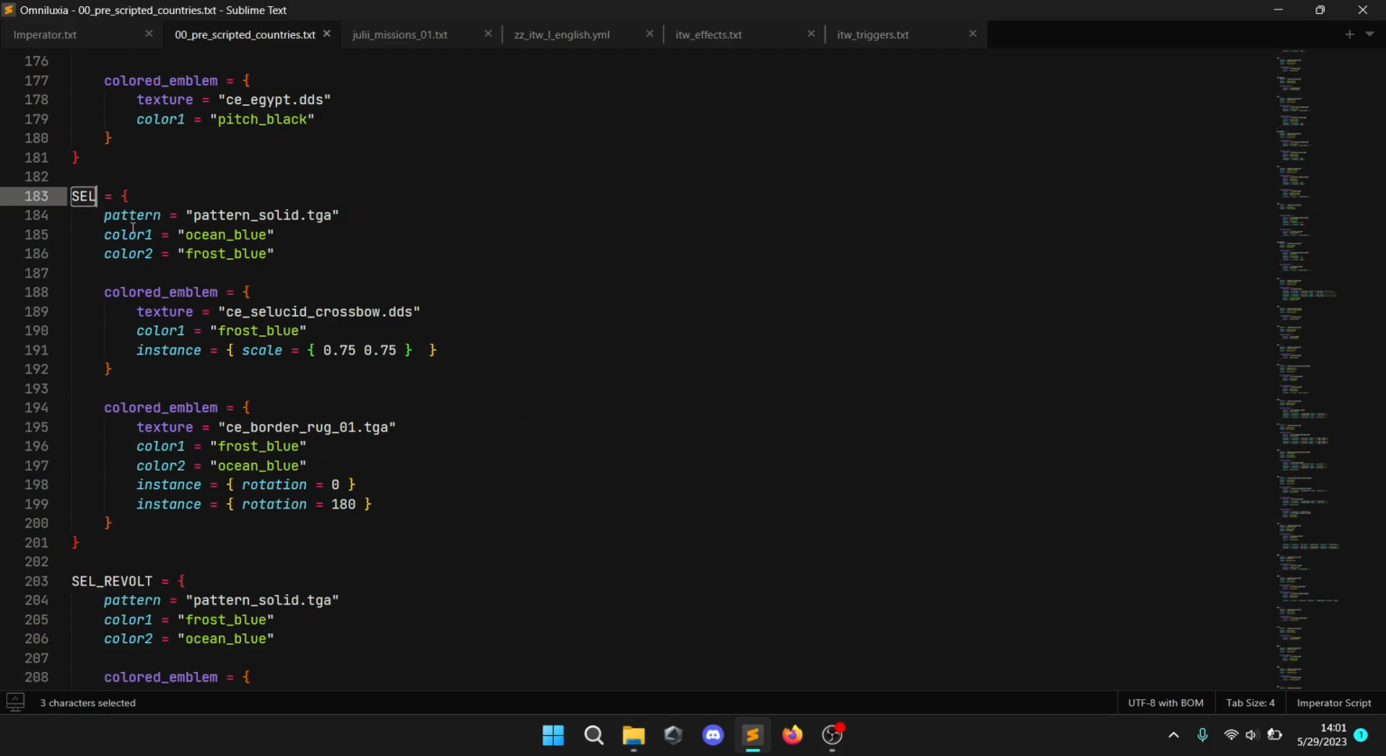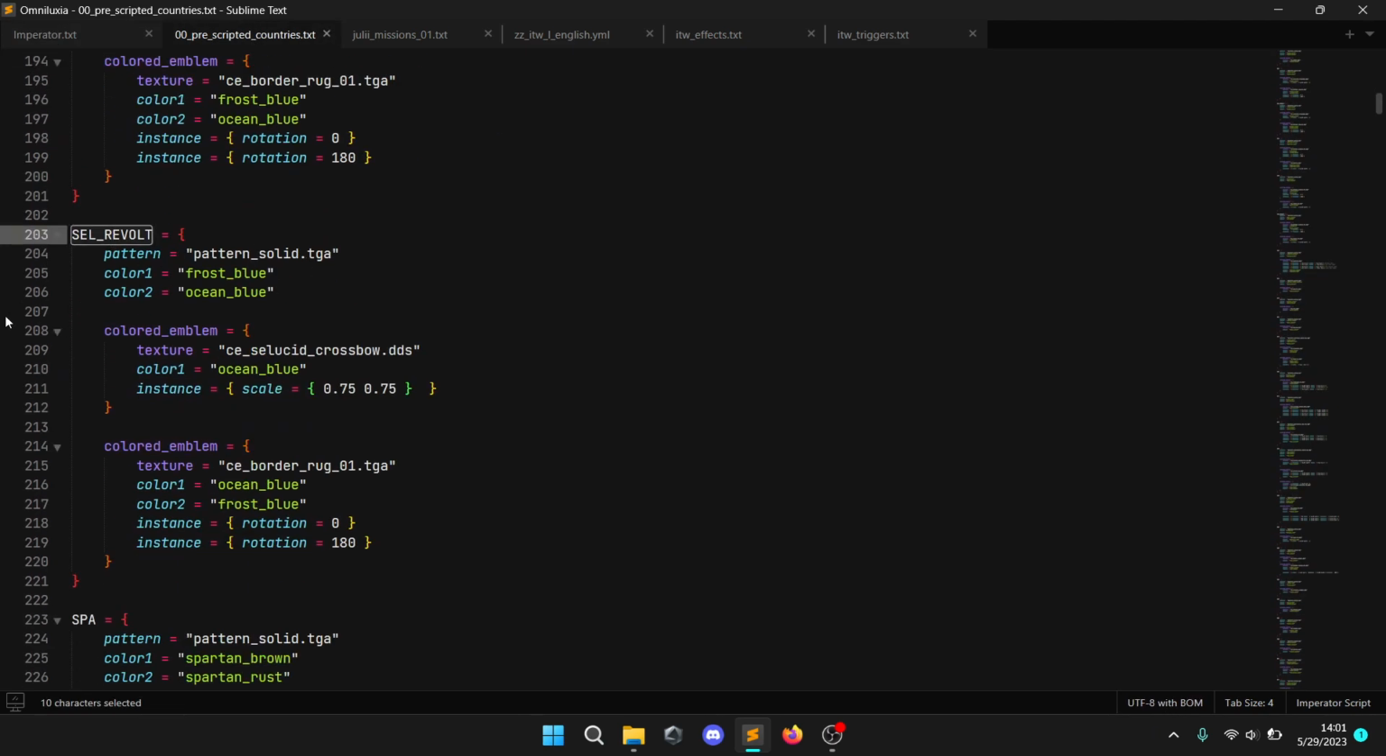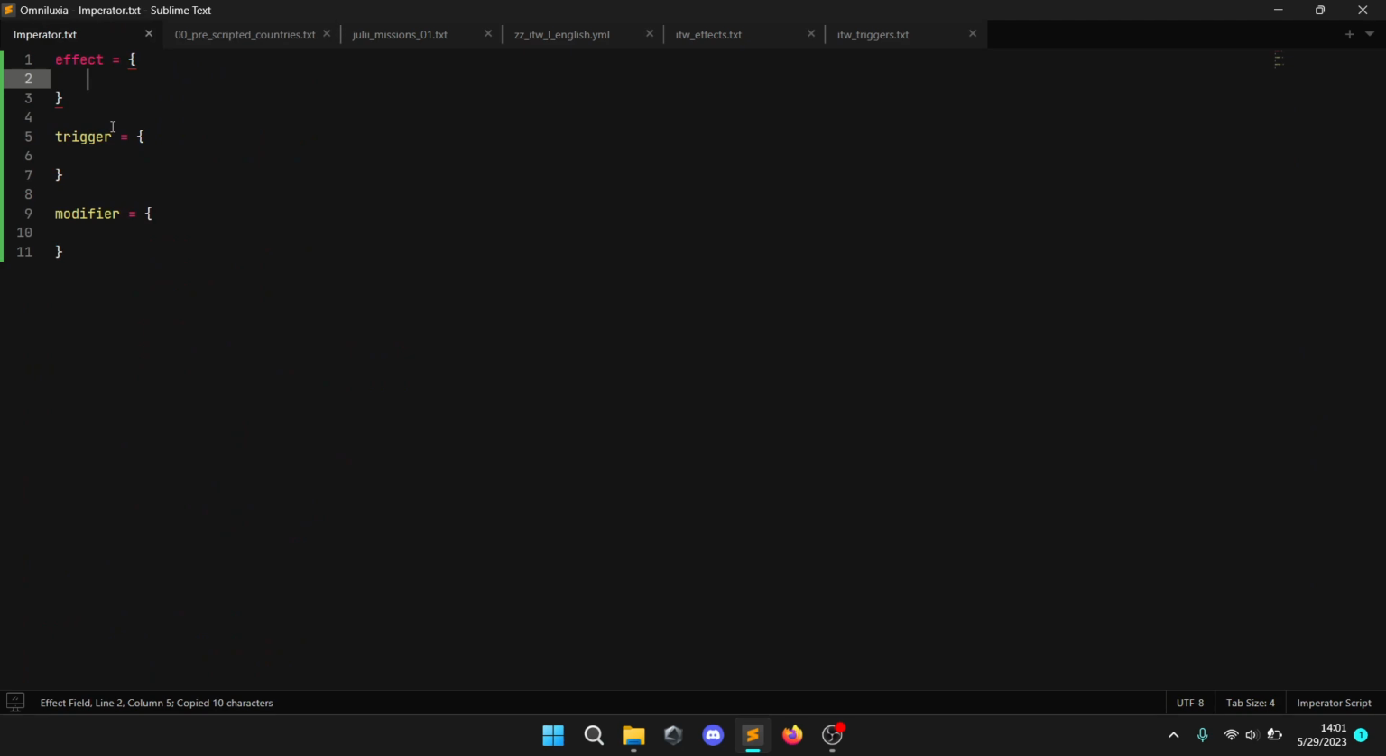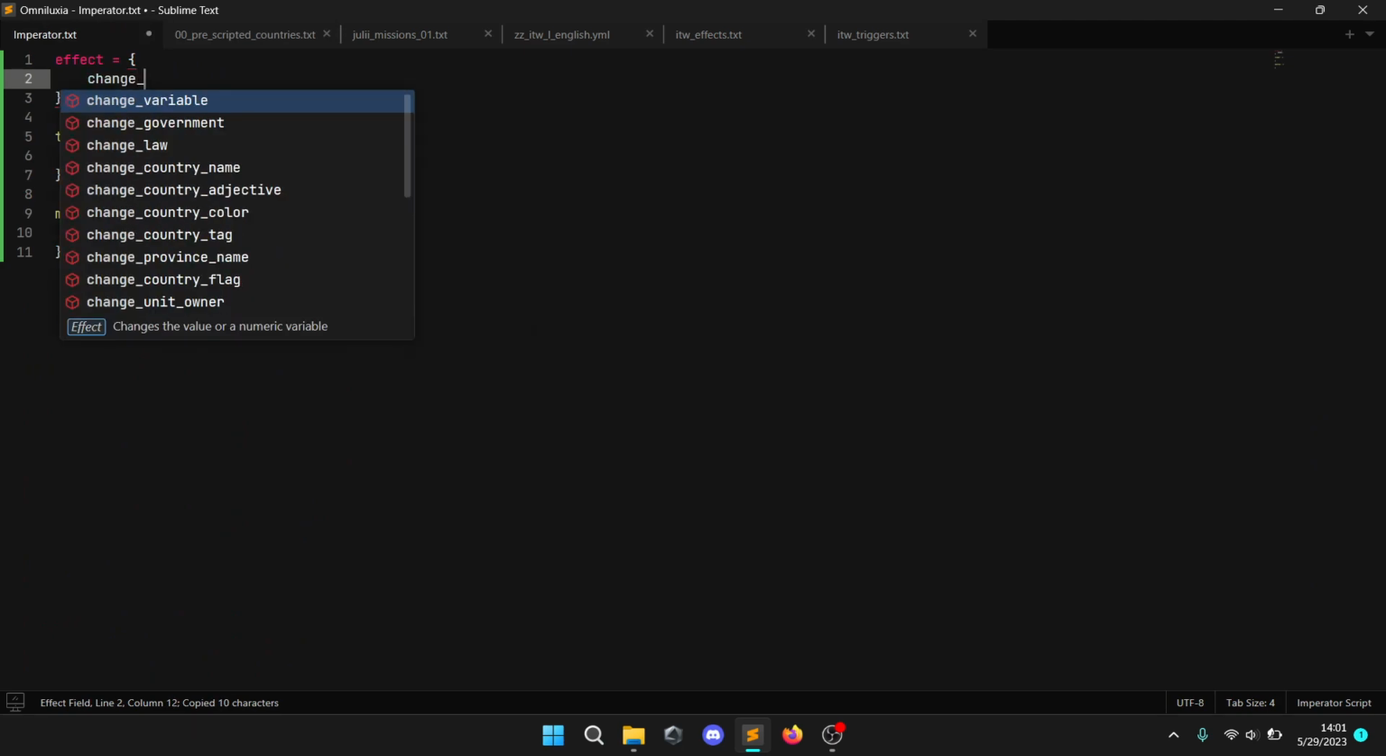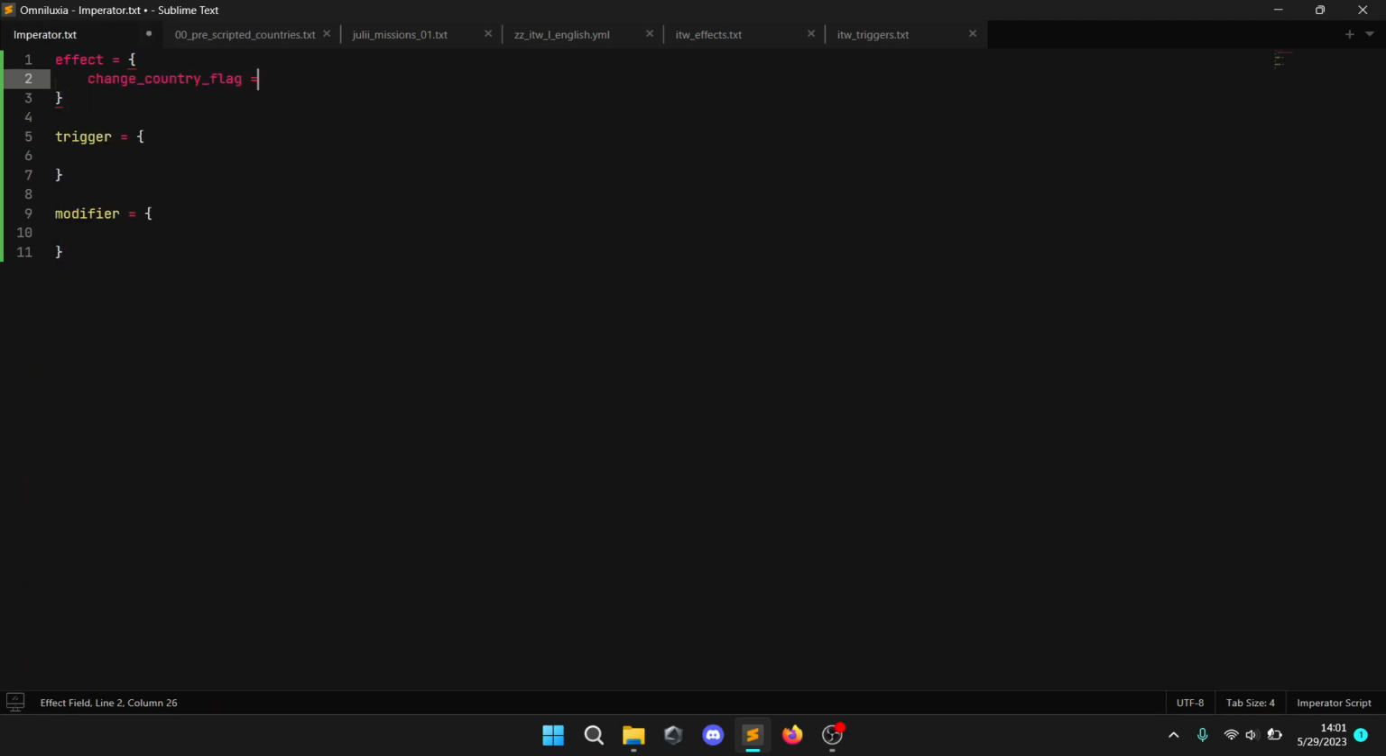And then, as you can see here, this SEL corresponds to the country tag. So this will be given to the Seleucids at the beginning of the game. There are also, as you can see, this one doesn't have a specific country it's given to at the beginning of the game, and that's because it's given during the game using the change country flag effect. So that's flags.